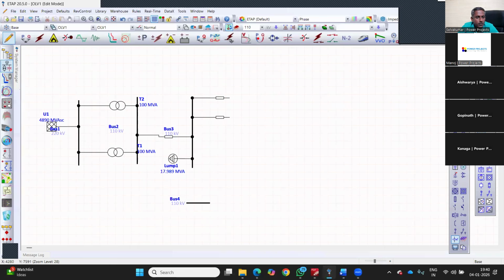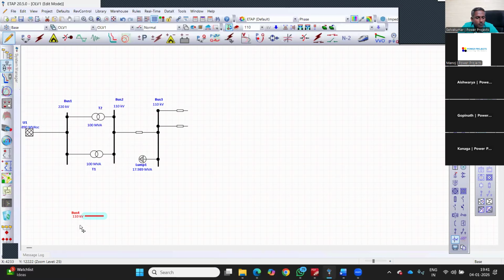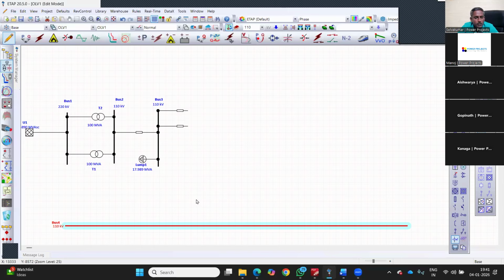And if you want, this bus data, transformer one, transformer two, all this data you can probably select. It is bus three here. All right, this is the main bus bar, and this line details are also done.